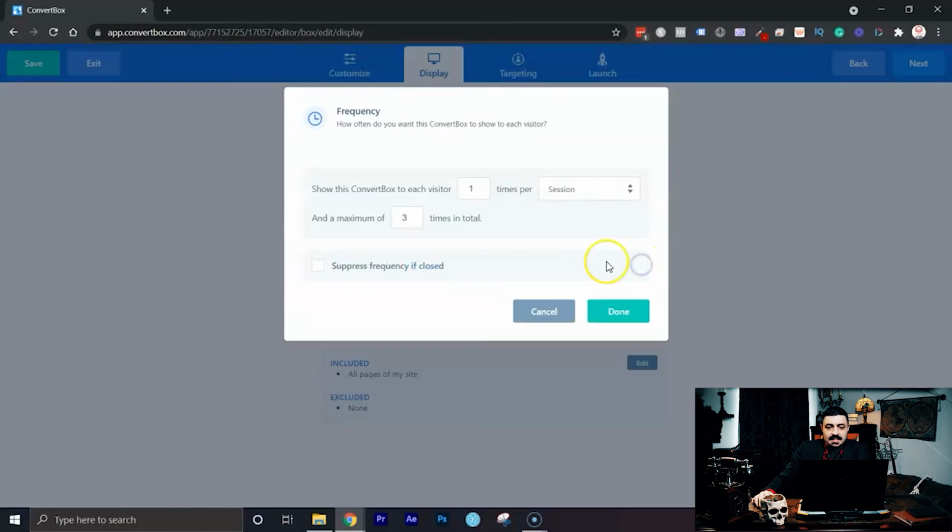And then right here, you can see frequency. You can say show this Convertbox to each visitor one time per session, day, or week, which is really nice, so you're not showing the exact same pop-up over and over again. Especially for me, as a user, if I've already signed up for something and I keep seeing that same pop-up over and over again, one, you're missing out on a huge opportunity to push somebody to a different offer. And two, I just get tired of it, and it makes people not want to visit your website anymore because they're being bombarded with the same offer. And if they haven't converted by the second or third time, they're probably not going to convert.